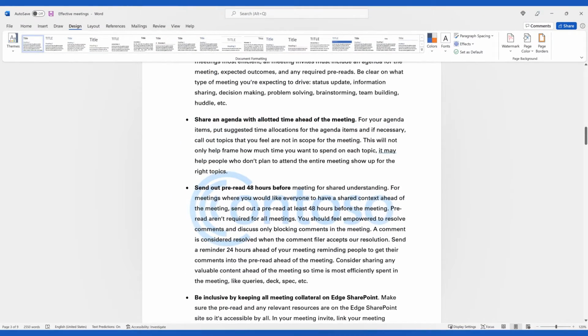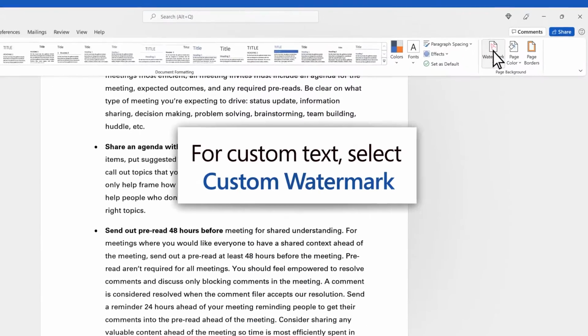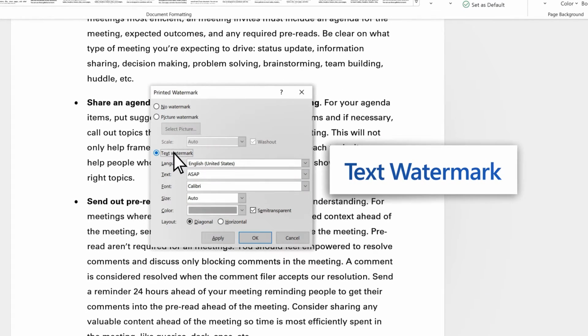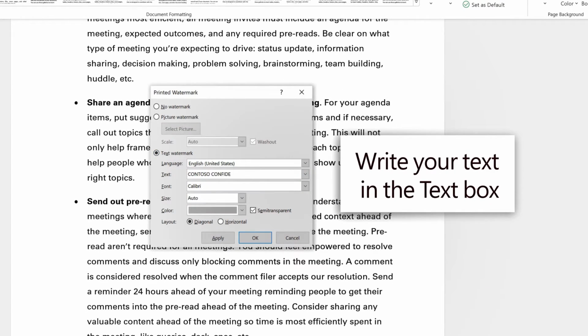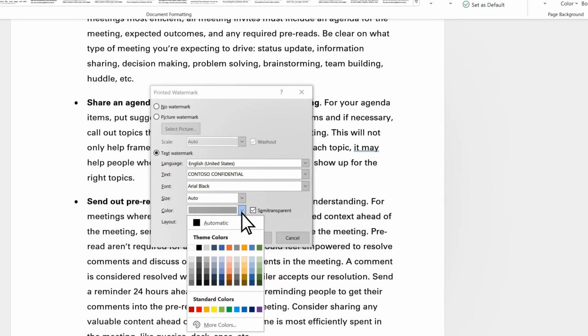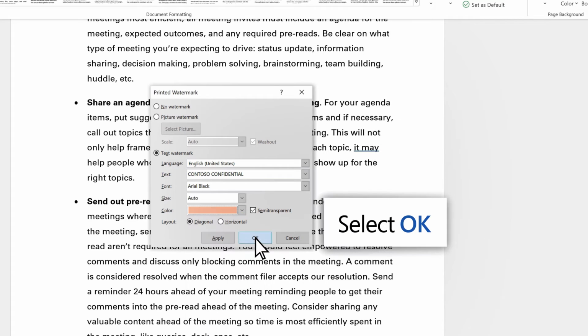Looks good. Now for custom text, select Custom Watermark, Text Watermark. Write your text in the text box. To customize your text, you can change the font, size, and color. Then select OK.